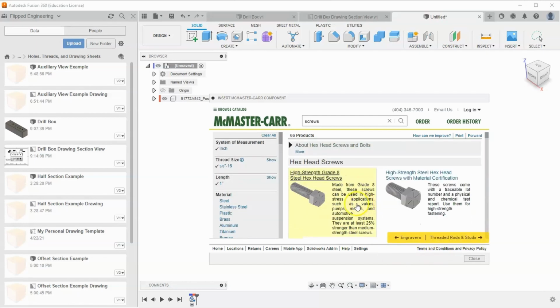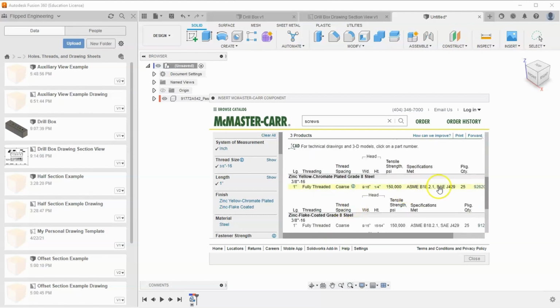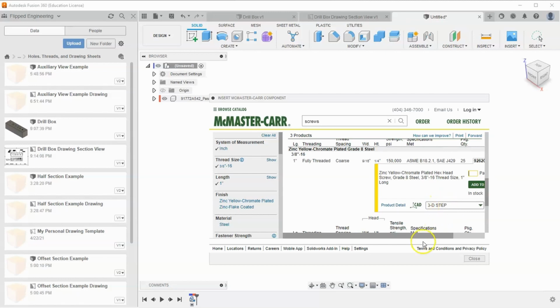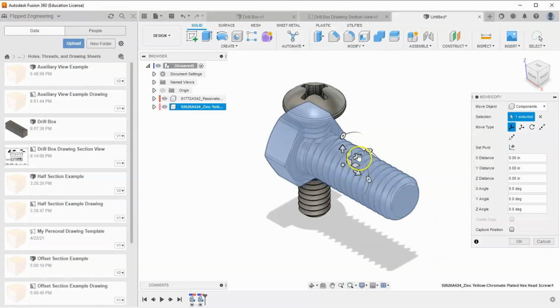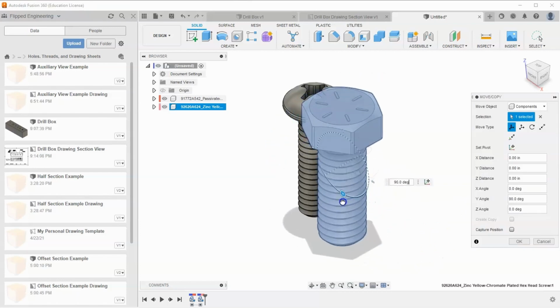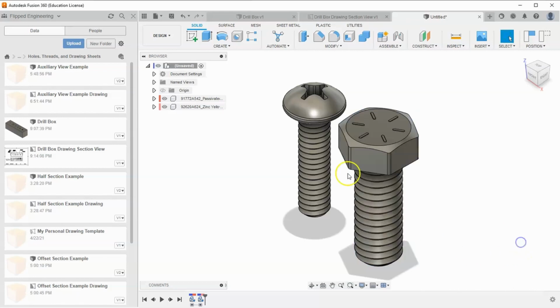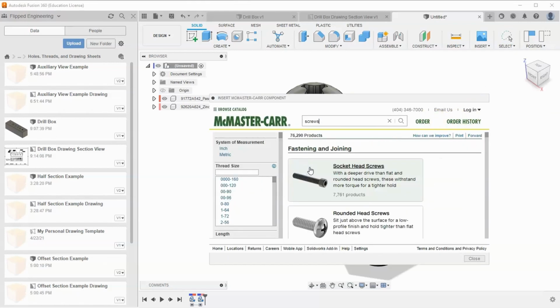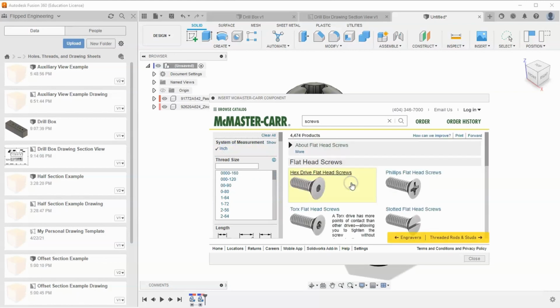And then it doesn't really matter which one we select because we don't really care about the alloy or any of the material properties. All we care about right now is getting the correct dimensions. And so let's just pick the first one. Once again, make sure it says 3D Step and go ahead and select Download. I'm going to go ahead and rotate this 90 degrees and drag it over just a little bit and hit OK.